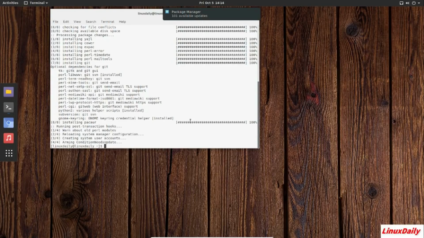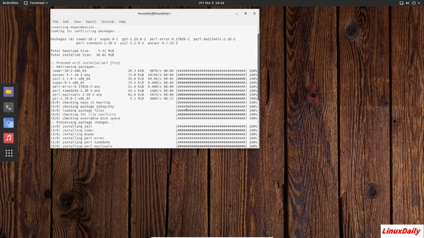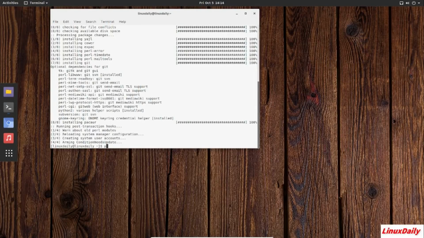I know there's a ton more. I'm just naming these three because they're really big, really popular distributions. But you have all those packages, and you have all of the packages from the Arch user repository. You just do, I don't know if you run it with sudo, but I'll do it anyway, sudo pacaur. I don't know a package right off the top of my head in the Arch user repository, but that's how you would do it.